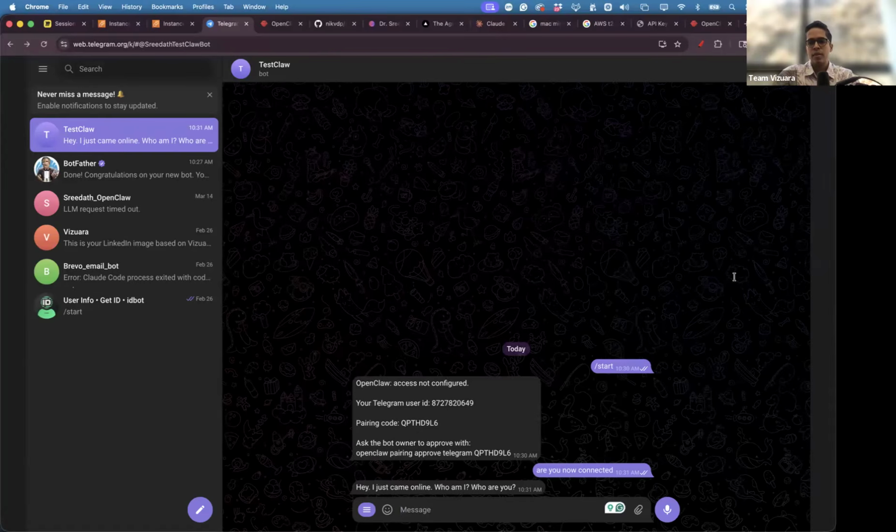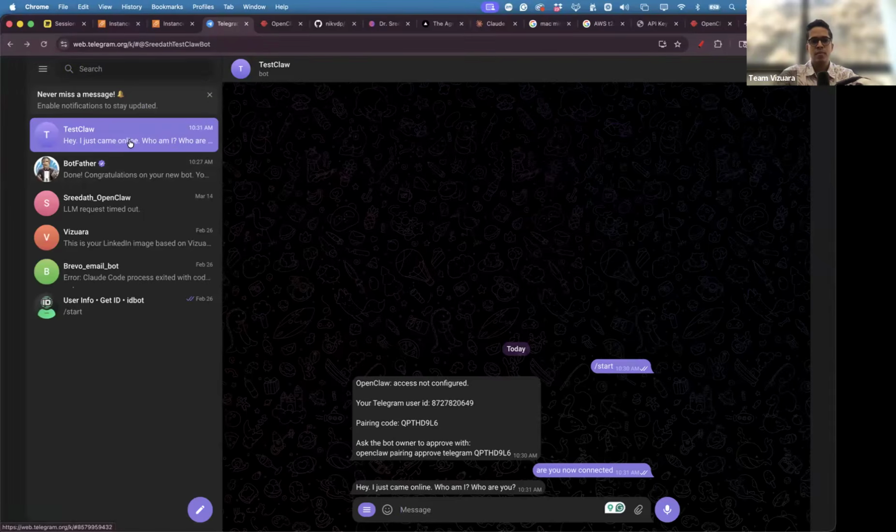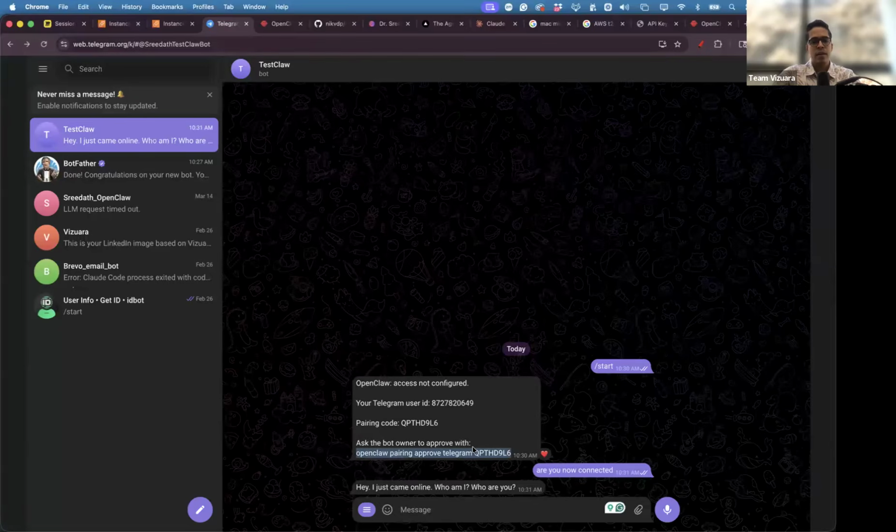Telegram says Openclaw access not configured. Yeah, correct. So I'll come to that. Once your test bot is ready, if Sreedath test bot is your test bot name, just copy that and search for that here. And once that appears, this is my test bot now. It's called Sreedath test bot, or I think the alternate name is test claw. It will say Openclaw access not configured, right? From this message, look at the last line, Openclaw pairing approve telegram with some code. Copy that last line, go back to your remote EC2 instance, find your terminal, paste it there and run it. Then Openclaw will be connected with Telegram.